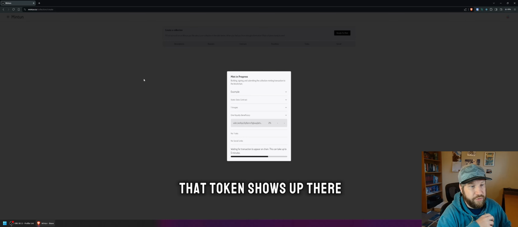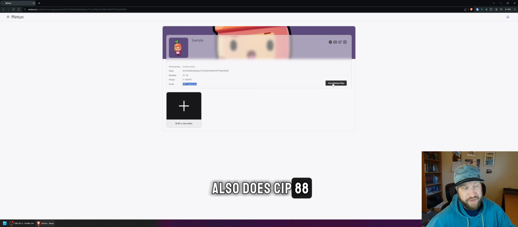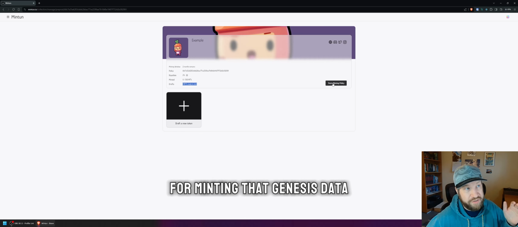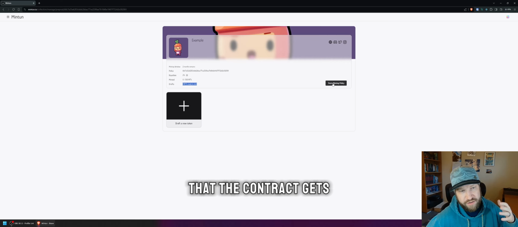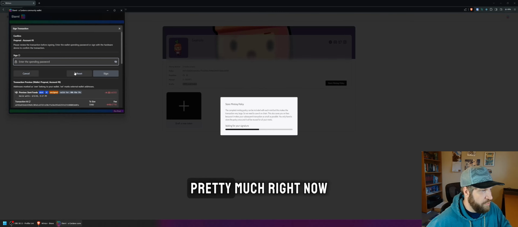So over here, you notice there's a store minting policy, our minting contract, which also does SIP88, by the way, so stores that metadata. The transaction for minting that Genesis data, and then also minting NFTs. The contract gets pretty big, so we advise you to store it on the chain. Pretty much right now, you need to if you want to mint some tokens. A little bit of a drawback to have to spend 22 ADA to mint, so we want to see if we can make that not required at the very least. For now, that's how it's set up.